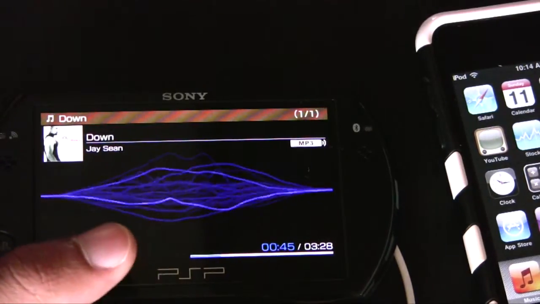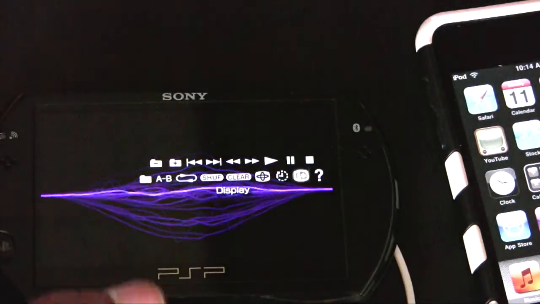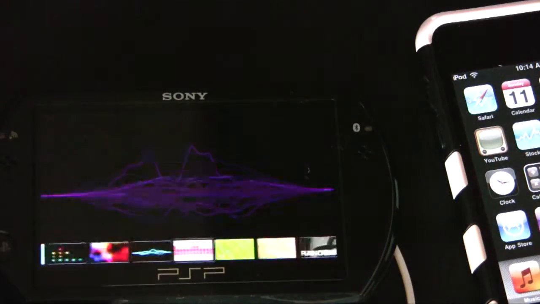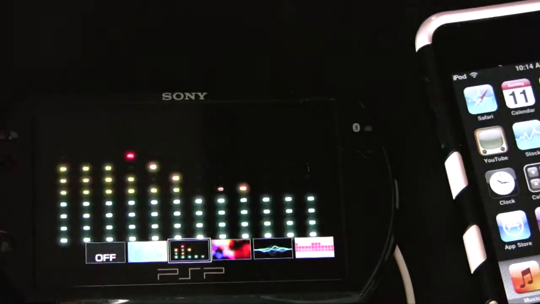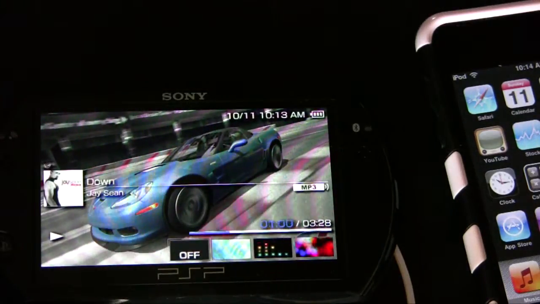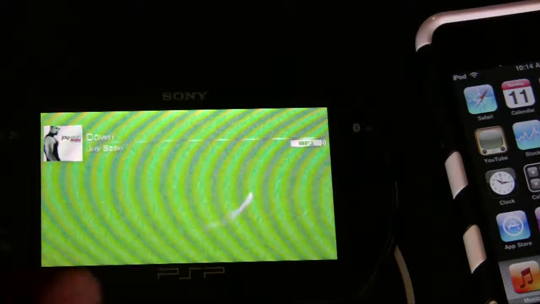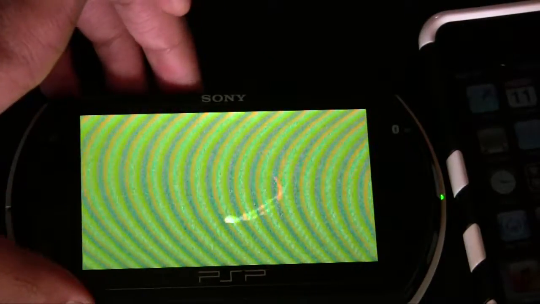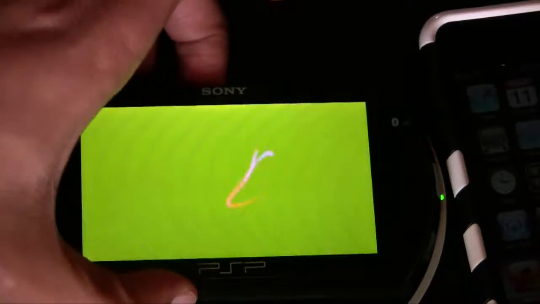Now one thing the iPod Touch doesn't have is a visual player. You can see I can press square, then I have different options for visual players. Choose off or on, and it'll play accordingly. Then you have a nice visual display if you ever need it. So that's music on the PSP Go and the iPod Touch.